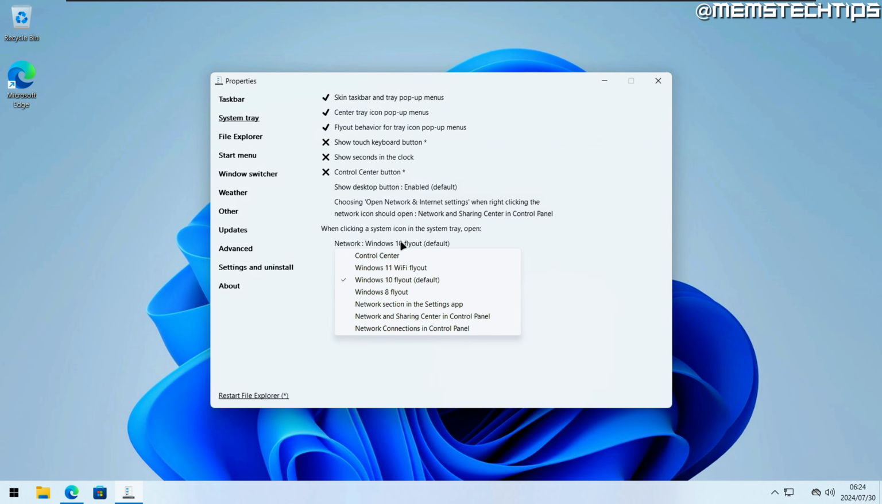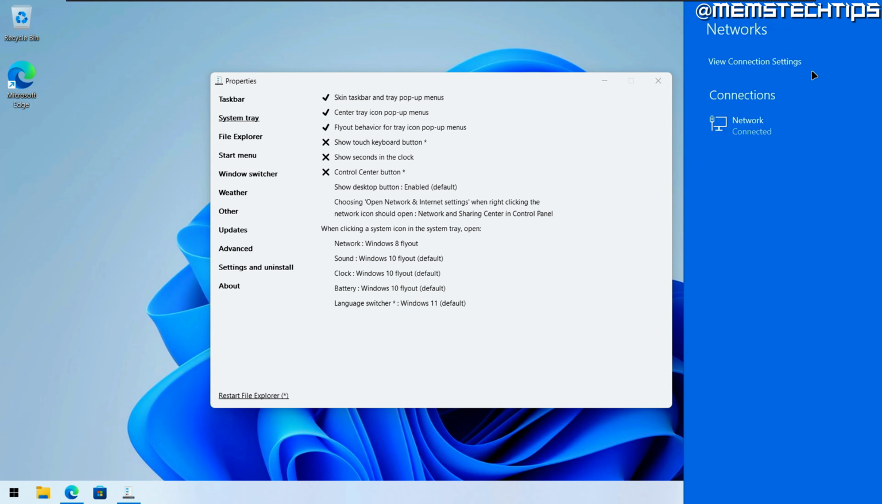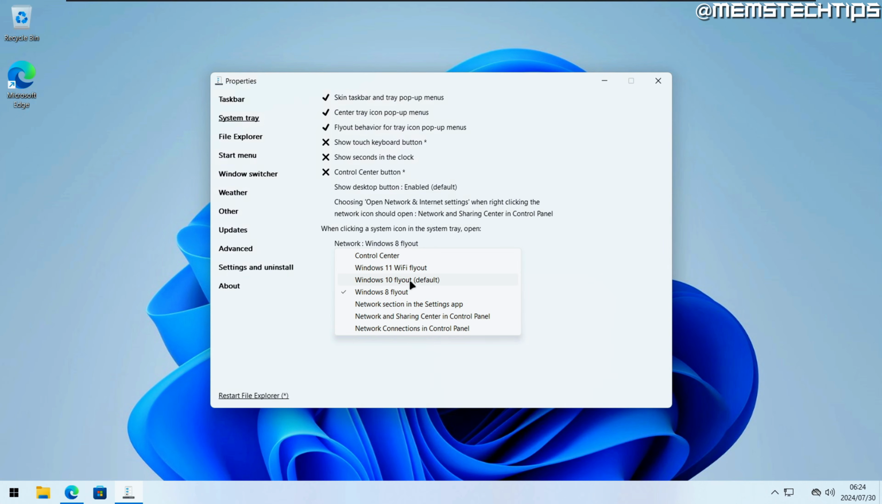Now you have different options. You can use the Windows 11 Control Center. You can use the Windows 11 Wi-Fi flyout menu. You can use the Windows 8 network flyout. If we go ahead and select that, this is what the Windows 8 network flyout looked like. I wouldn't want to use that. I'll just leave it on the Windows 10 flyout. But you also have the same option of opening it to Control Panel, if you wanted to directly open to Control Panel just by left clicking on the network icon there.